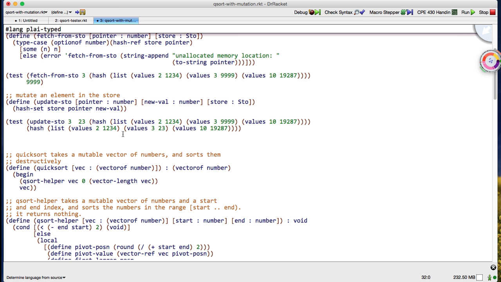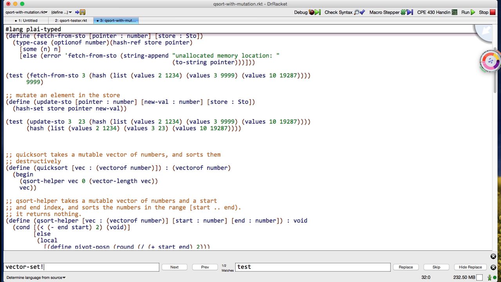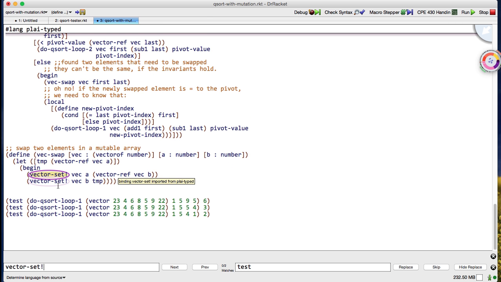Those are going to be vector set bang. Let's look for those. There are two of those, and they're both in vector swap. So this thing is going to have to take in a store as an argument.